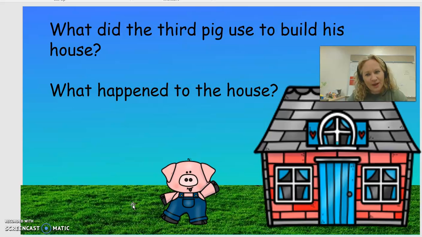What did the third pig use to build his house? This time I want you to show me with your hands. I was trying to show a brick. What happened to the house? Nothing. Why? Show me. The house was very strong.